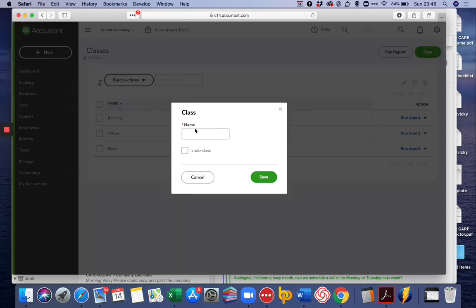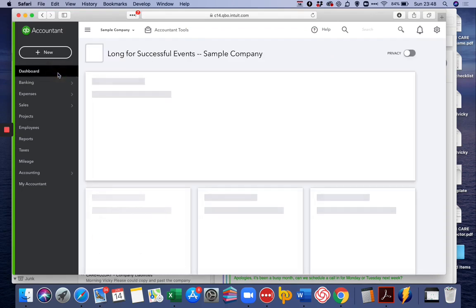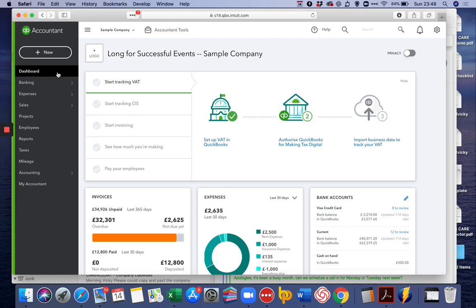Actually, I'm going to click on another one: Head office, no customer. That's for purchases where there are main things like bank charges, insurance, etc., where it's not allocated to one particular customer.